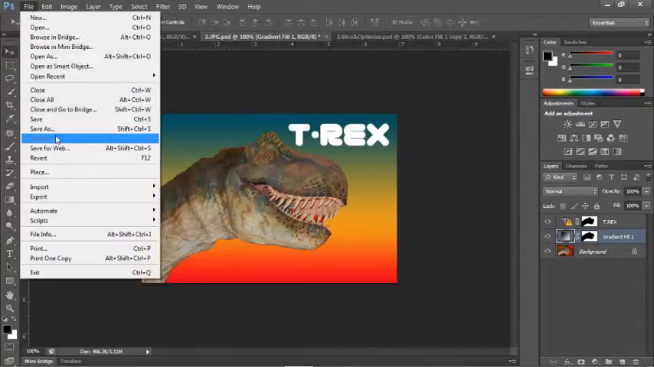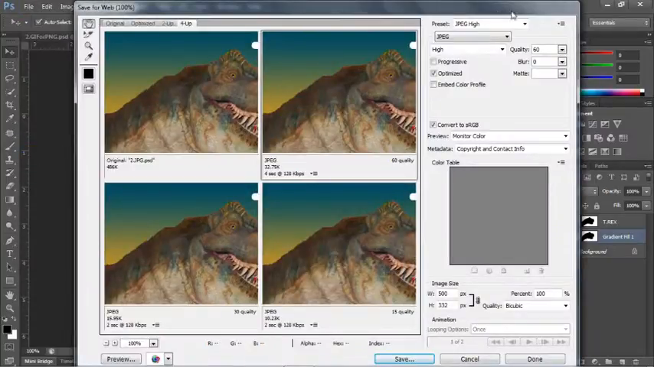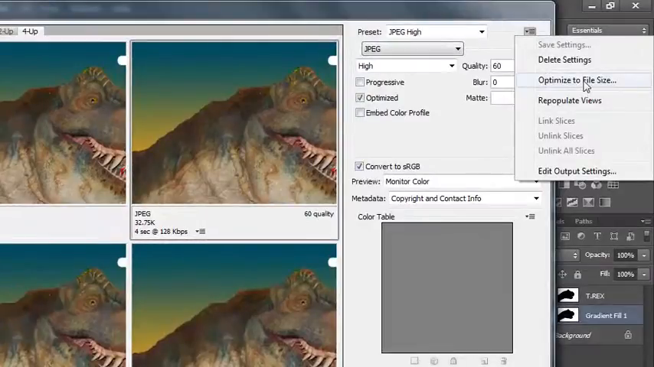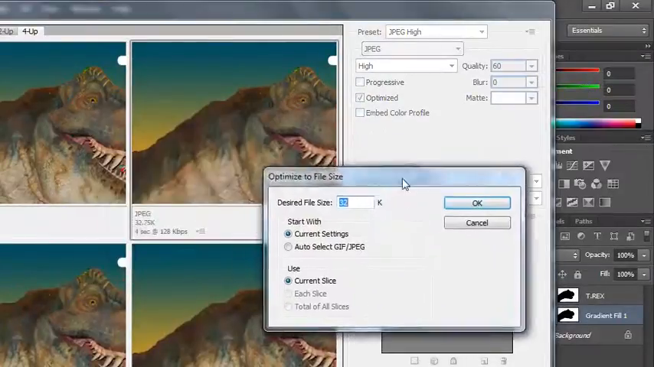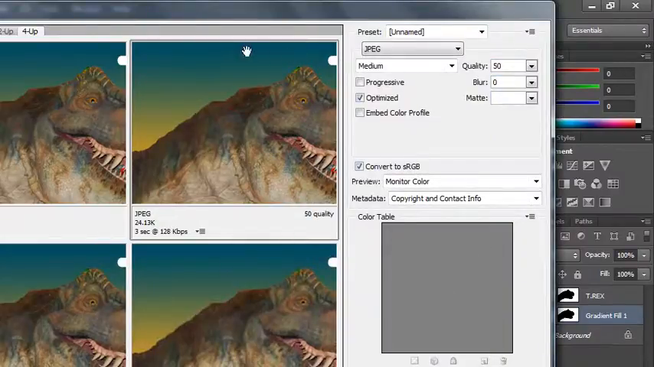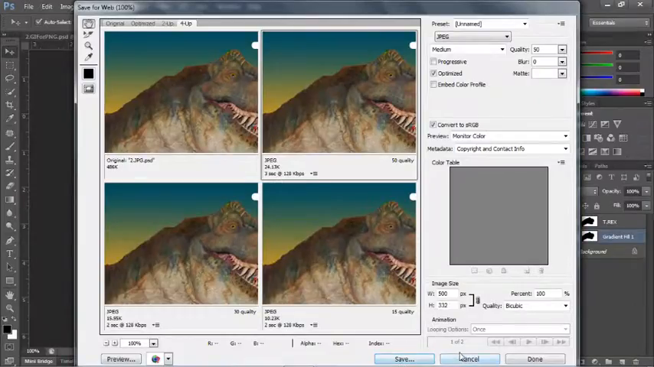There is a feature in the Save for Web dialog box over here in the Options menu that allows you to optimize to a particular file size. So for instance, if we knew that this graphic had to be 28K or less, we can drop in the appropriate size and click OK, and Photoshop will automatically adjust the quality to get us that desired file size, and then we can click Save and optimize that graphic.